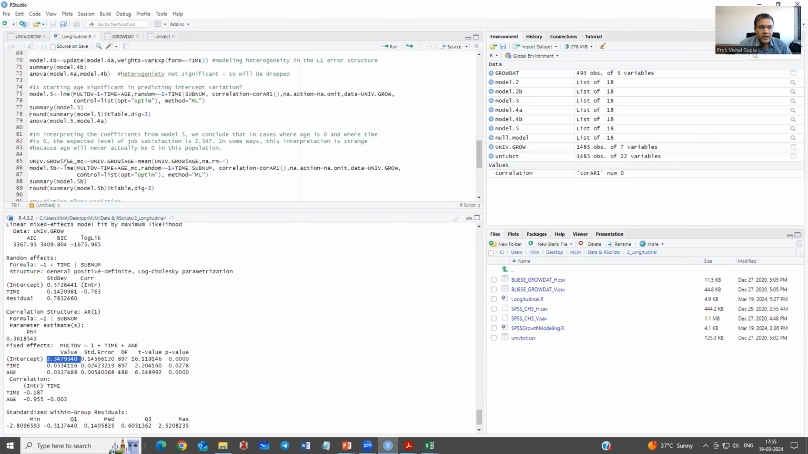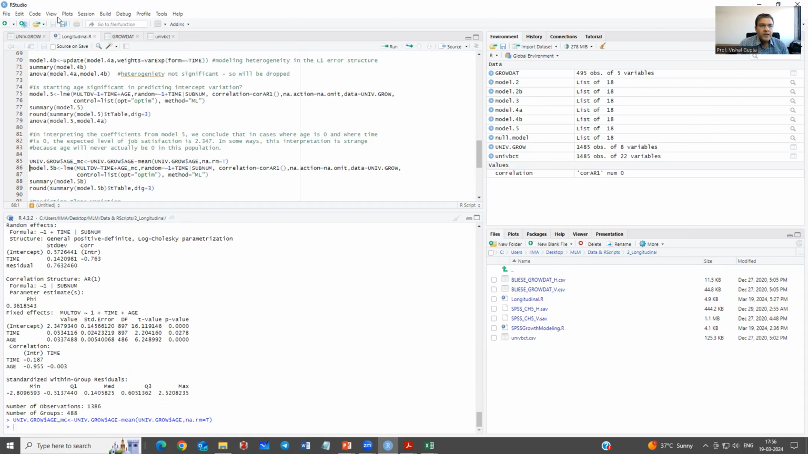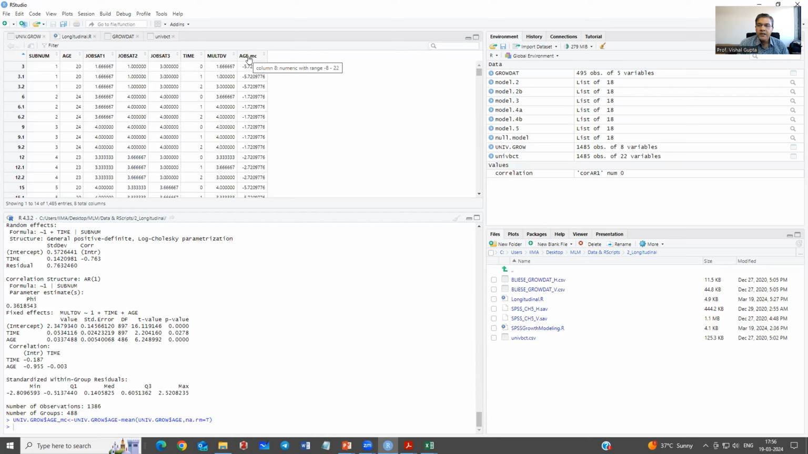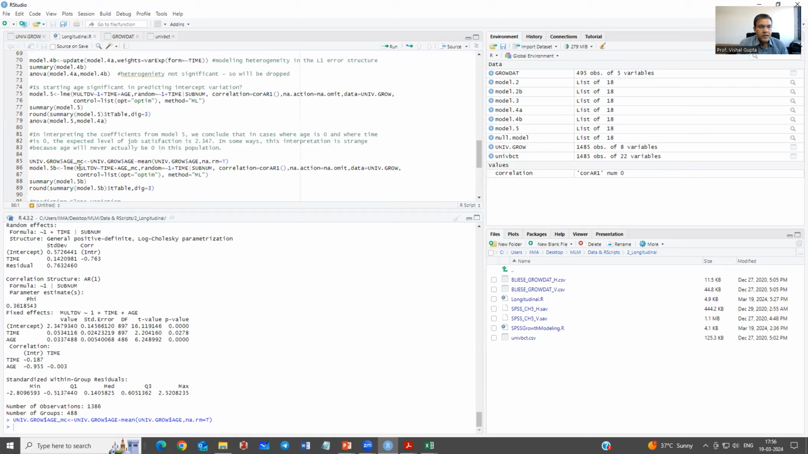So therefore I have written age underscore mean centered, and you mean center it at its grand mean. You take the mean of the entire age, remove any NA, take the mean and subtract the age from its mean. So this is computing age underscore mean centered, which is grand mean centered. Now I will run the same command, but instead of writing age, I am going to use age underscore mean centered. Everything else is the same.